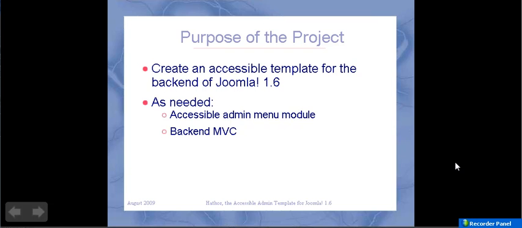The purpose of the project is to create an accessible template for the back end of Joomla 1.6. For 1.5, we made it possible to create websites with Joomla that are accessible, but the back end of it, for the people who are actually administering it, was still not accessible. So this is what we're trying to solve with this.